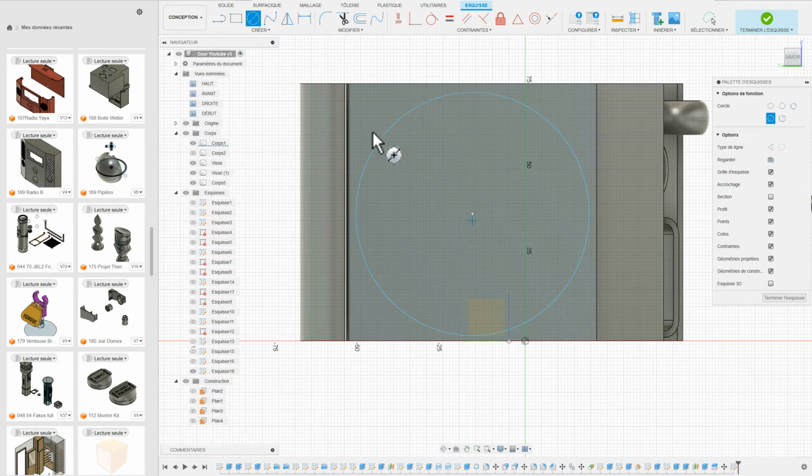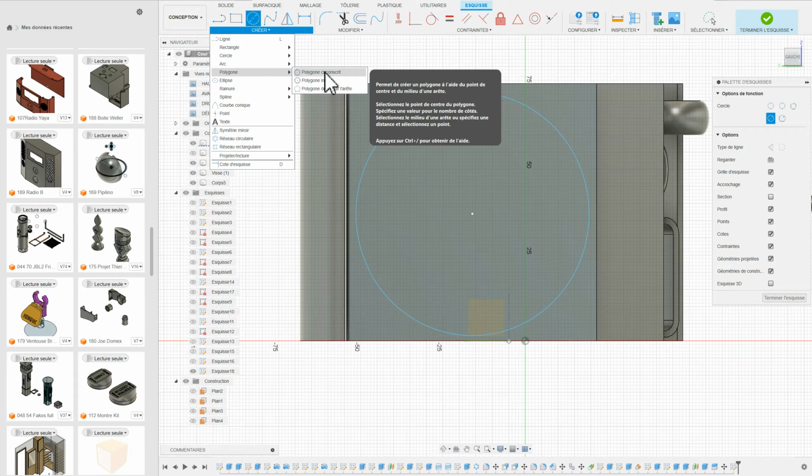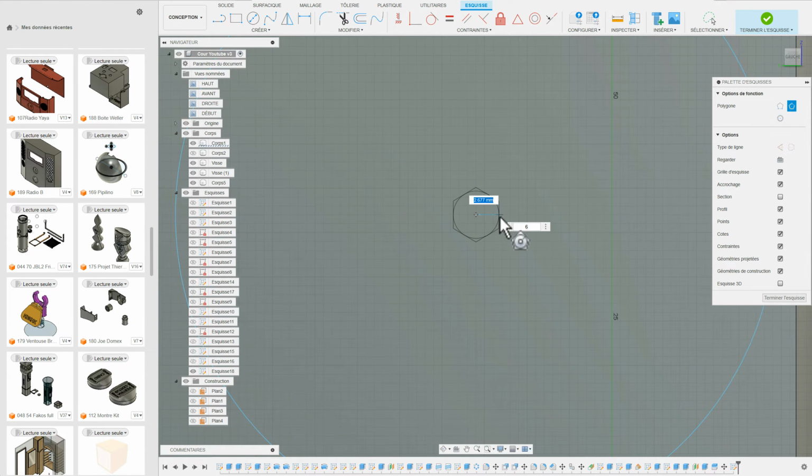I'll go create a polygon. Circumscribed polygon here. There's the little blue circle that marks the center of the circle. I'll place it there, and I'll give it a dimension of 3 millimeters.